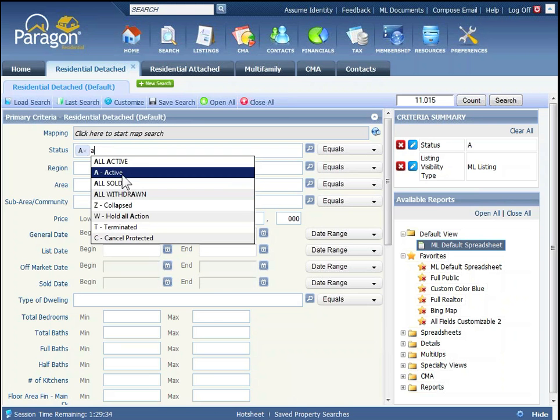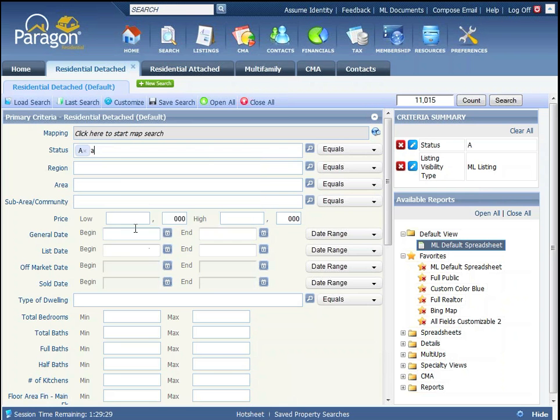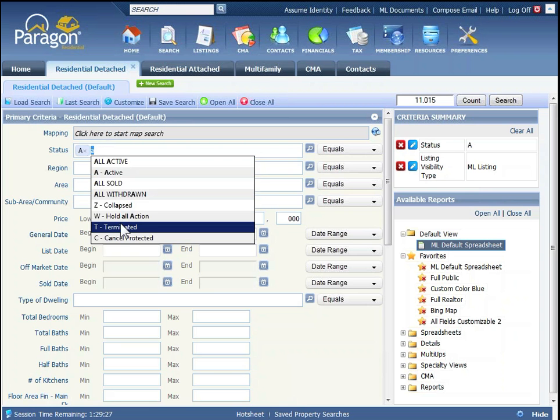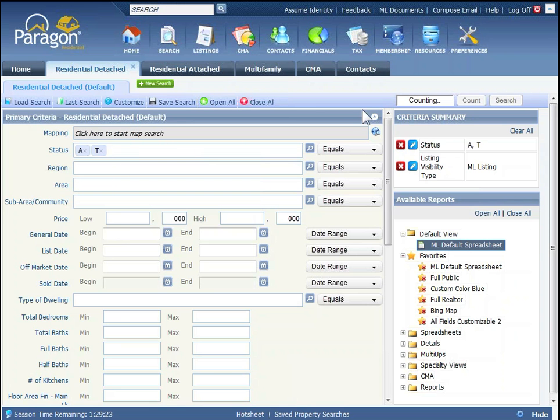Let me move my cursor up and down, and let me come over to, let's say, terminated. Let me do that again. Come over to terminated, and by doing a left mouse click, that value drops in. And notice my count over here on the right-hand side. It will update every time I add criteria to the search criteria screen. It will update for me.